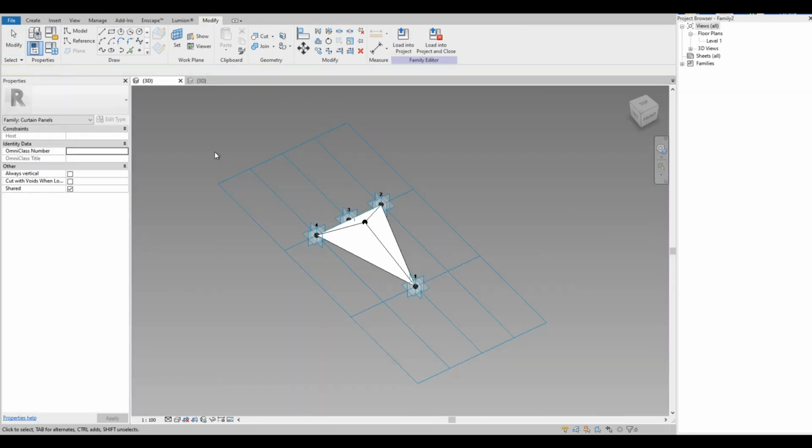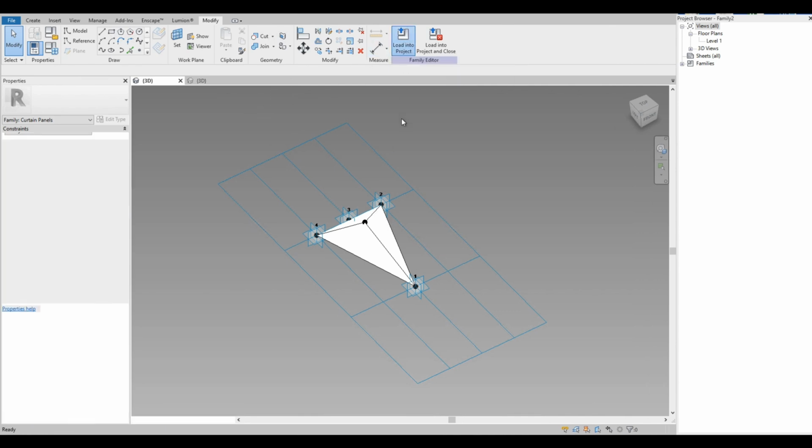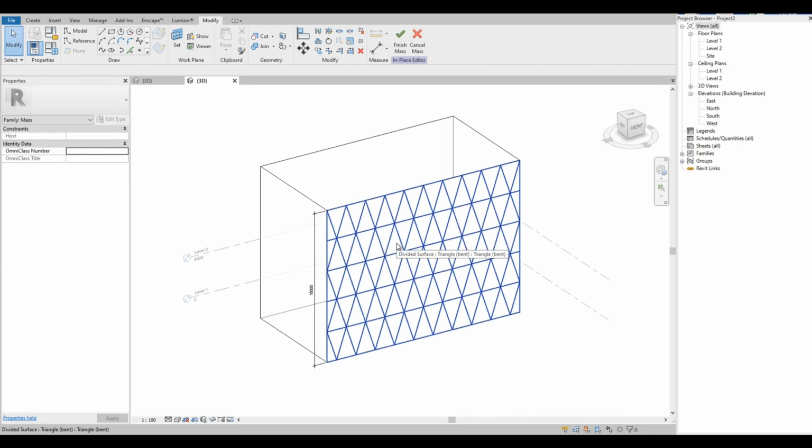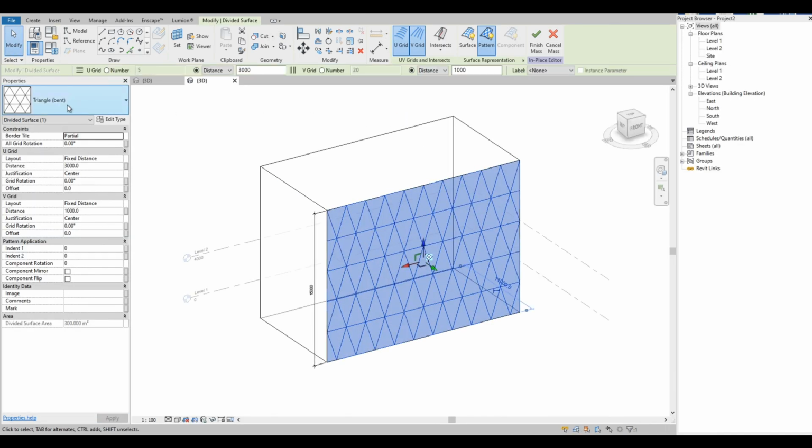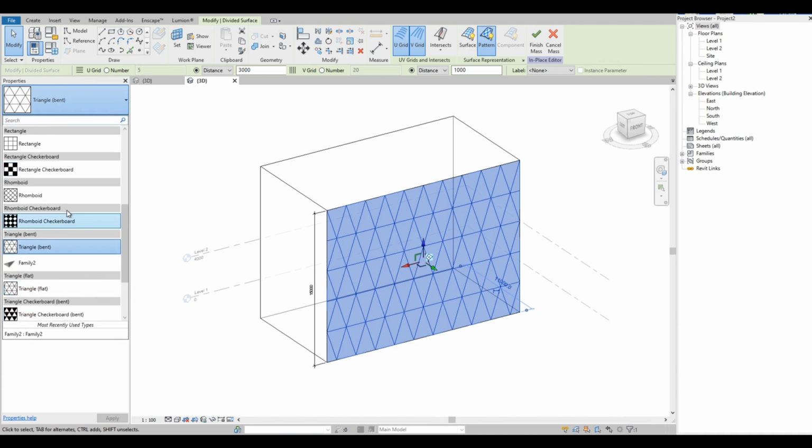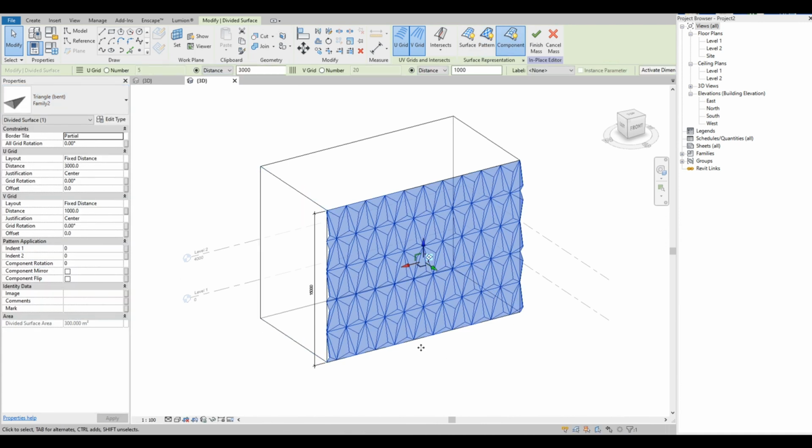Let's go back to the family that we have created earlier. Click Load into Project. Then on the project file, click the grid pattern. Then on the properties, scroll down. And we will find the family that we created. Select that, and it will be applied to the surface.